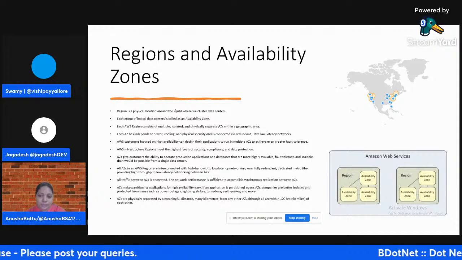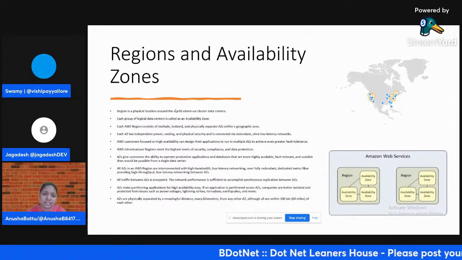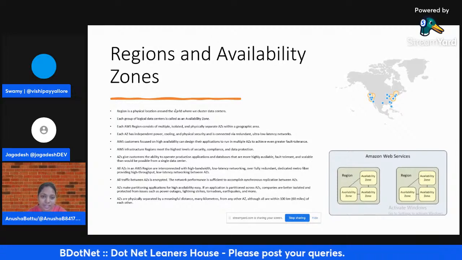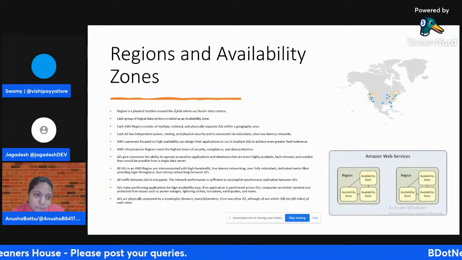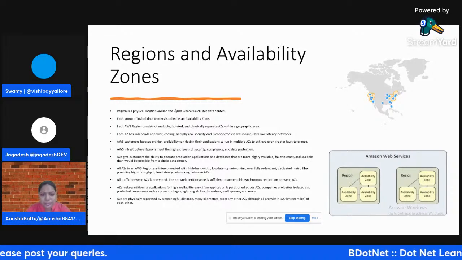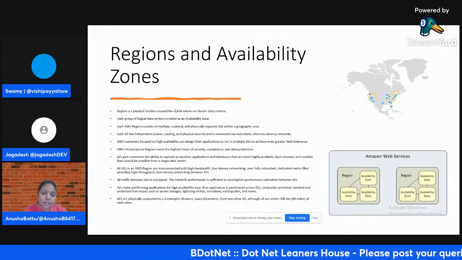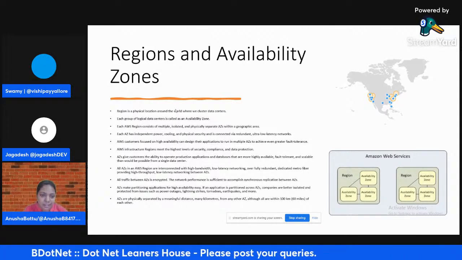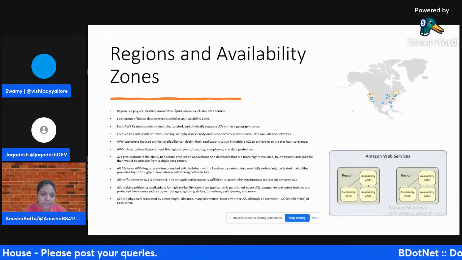So now we will see what regions and availability zones are. Regions are nothing but physical locations where our data centers are placed. We will have multiple data centers in one region. What they have done is logically connect data centers. A group of data centers is defined as an availability zone.